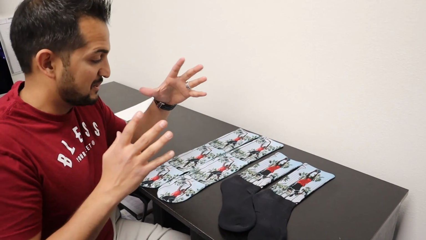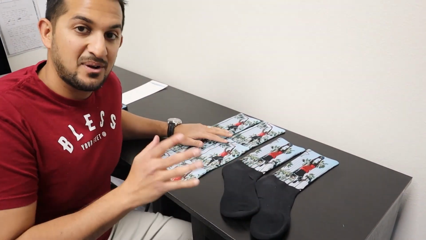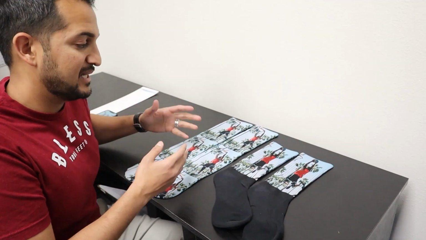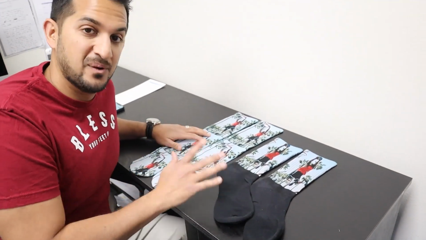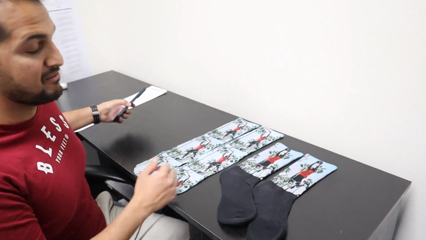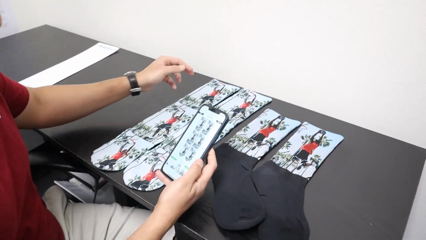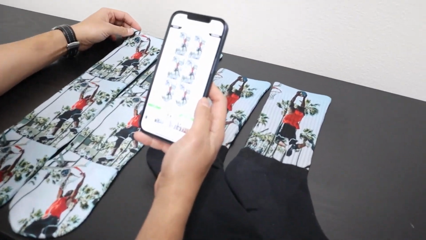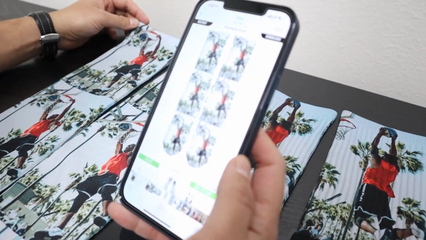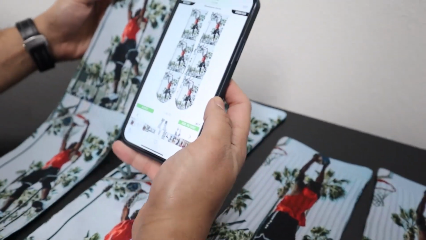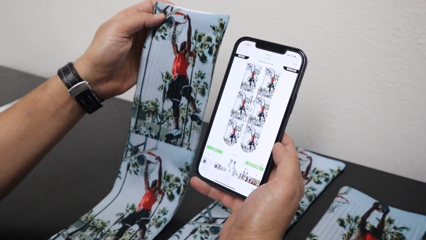Wow, that was dope. So I got the socks here. Now what I want to do is compare how they look on my phone to how the real thing looks, and I'll give you my honest feedback. All right, there we have it. This is how it looks on the phone, and this is how it looks in person.